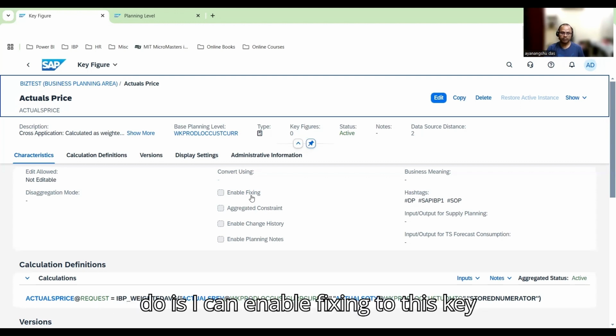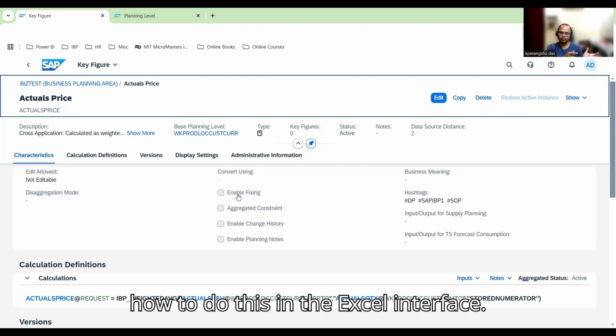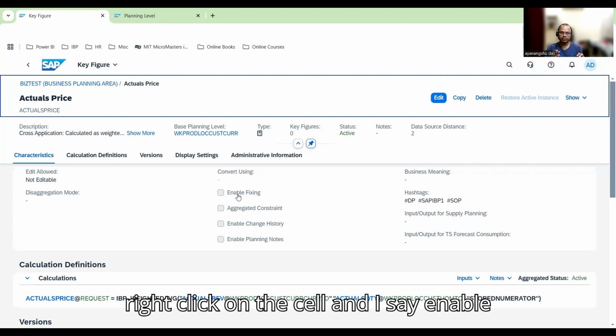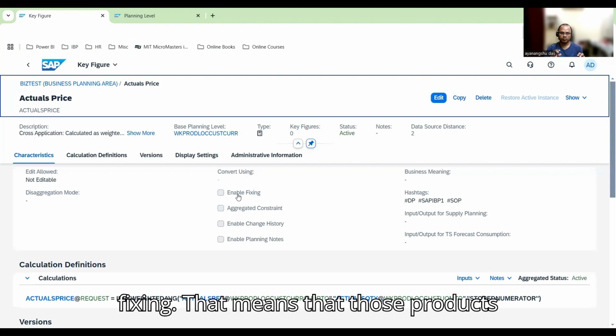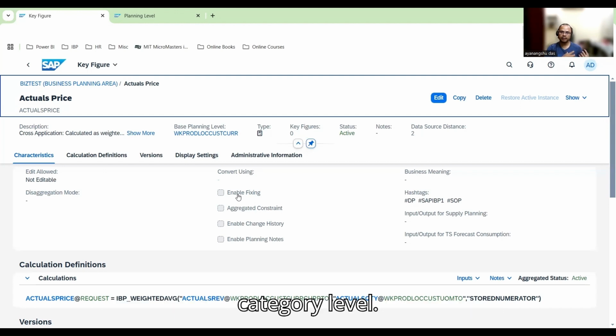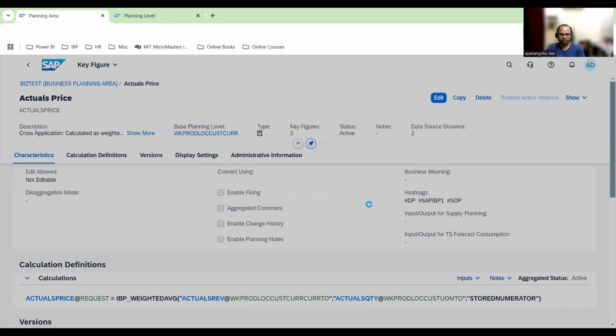So what I can do is enable fixing on this key figure. We will look at later how to do this in the Excel interface. But if I say that for these products I don't want the key figures to be overridden, I right click on the cell and say enable fixing. That means those products' values will not be overwritten by the override on the consensus demand at a category level. So now we will create a key figure.